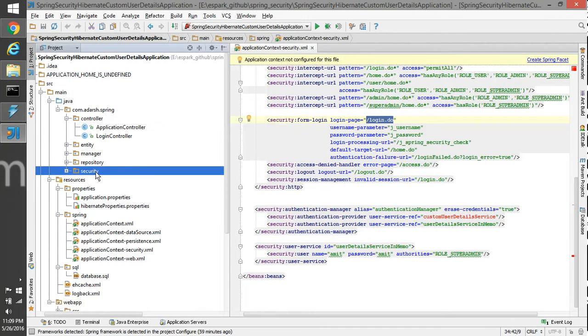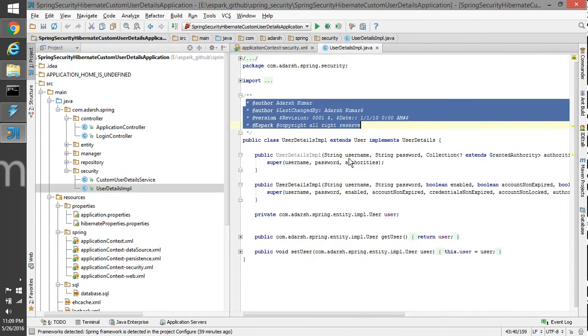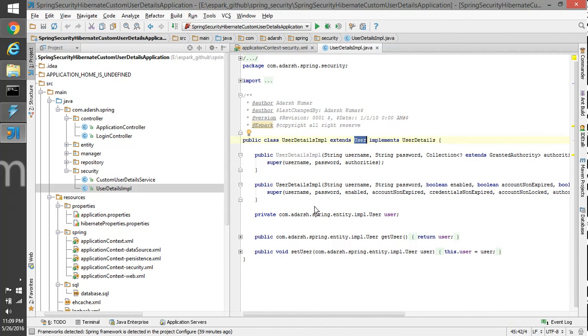Then inside the security package we have the user detail service, where we have wrapped the Spring Security user as well as the user detail implementation.